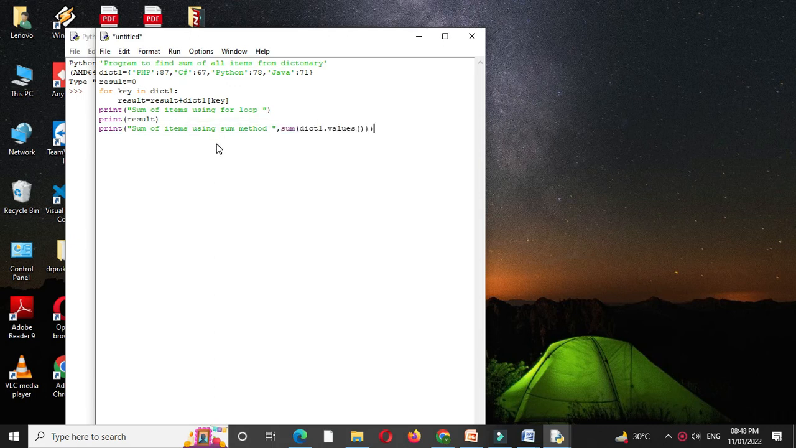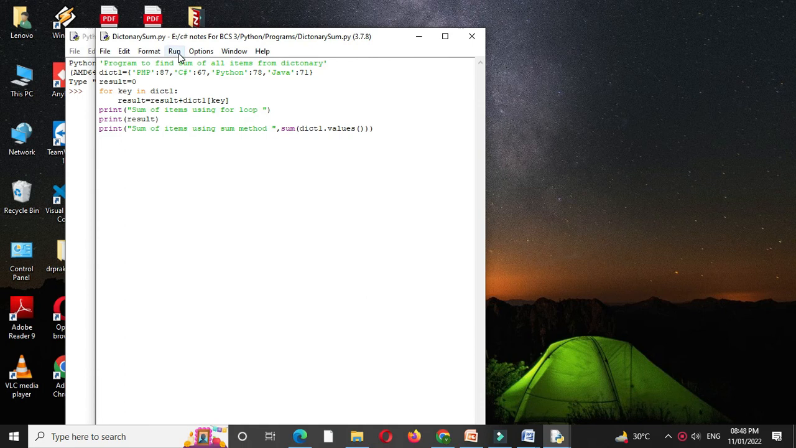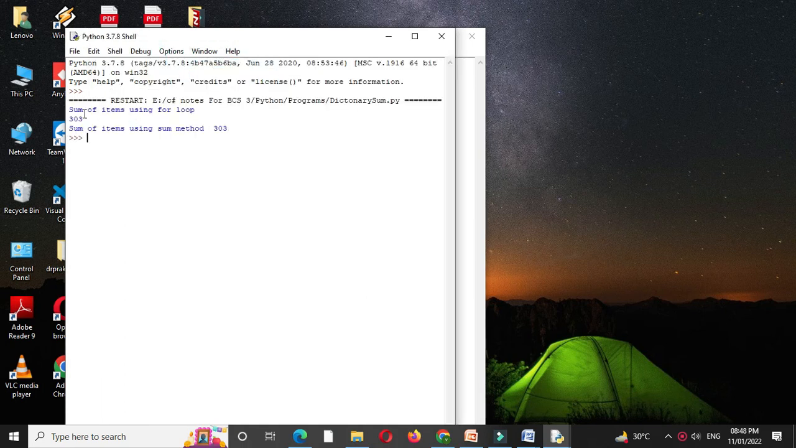Then we will save this as dictionary sum and we will execute it. It will display sum of items using for loop 303 and sum of items using sum method 303.